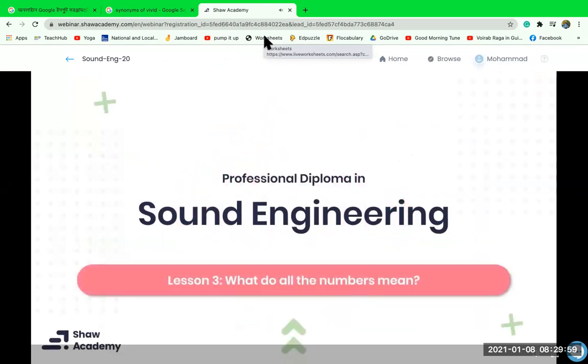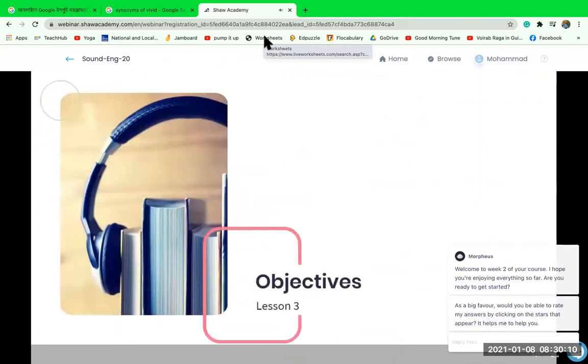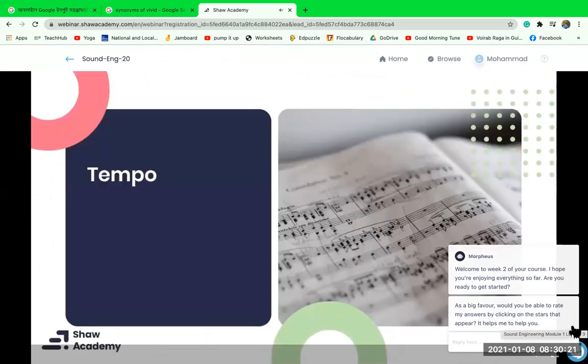What do all the numbers mean? In today's lesson, we'll have a look at tempo, time and metering, and how to use rhythm to create music and manipulate sound. The objectives for today's lesson include understanding tempo and beats, measuring time and tempo, setting time signatures for musical effect, and making a clean recording.